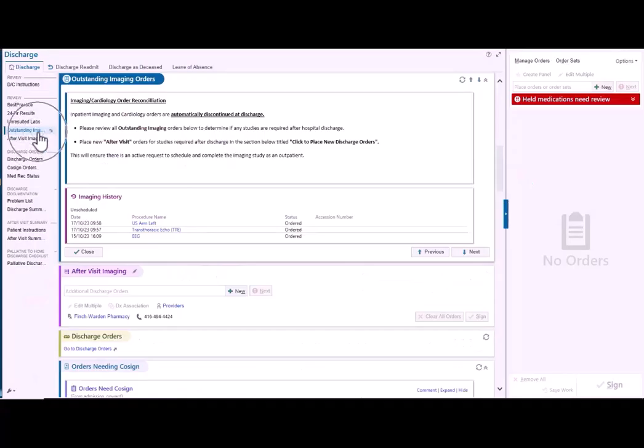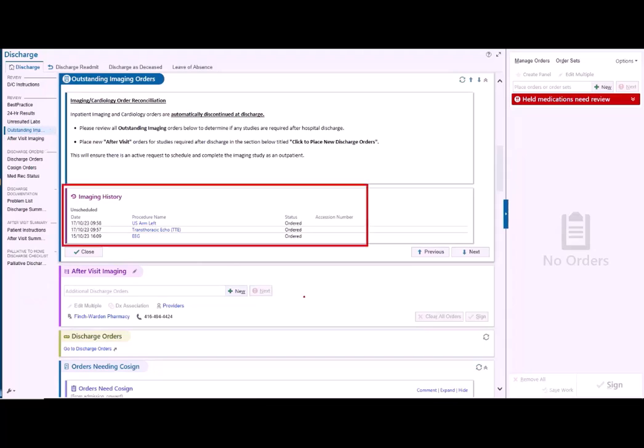The Outstanding Imaging section shows a list of imaging orders that were ordered during the current encounter but have not yet been performed. This section also includes orders that have been scheduled but waiting to be completed. It is important to note that if you wish to have these orders performed as outpatient tests, these orders need to be reordered as outpatient orders.